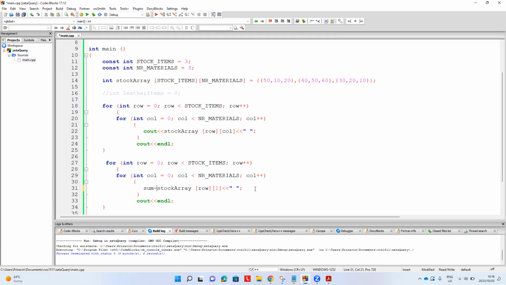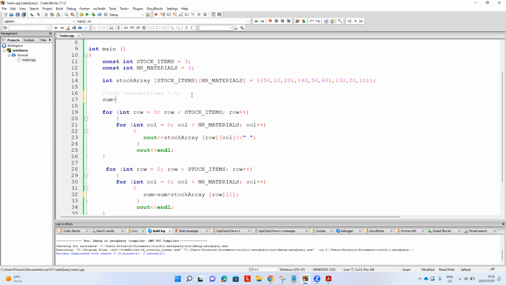Sum is equal to sum plus... I'm only adding in the values. So what happens here? Let's declare this to be sum somewhere. If you don't mind, I'm just changing it to be sum is equal to 0. So I want to only add elements. It must run through the array, and it must only add elements from row.